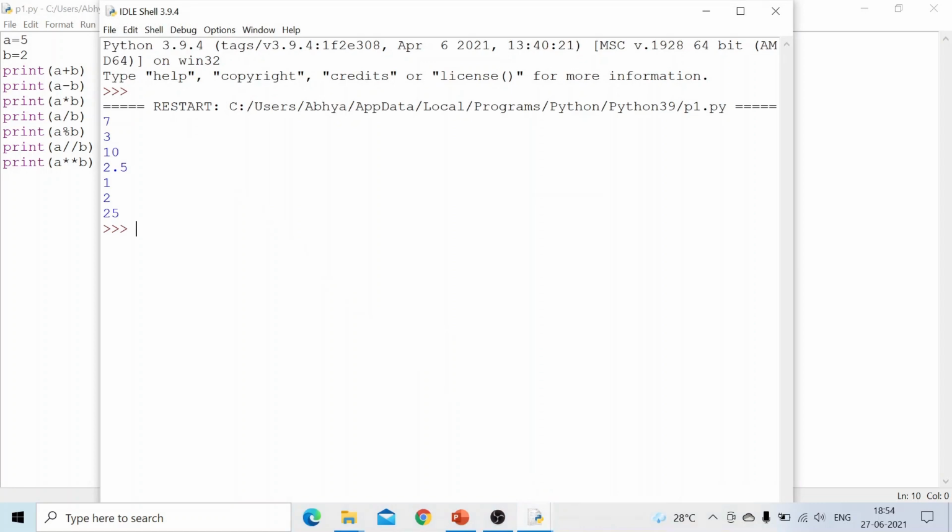See, a plus b is 7, then a minus b is 3, a multiplied by b is 10, a divided by b is 2.5, then 1, 2, and then 25. So in that way you will get the output in the Python shell.